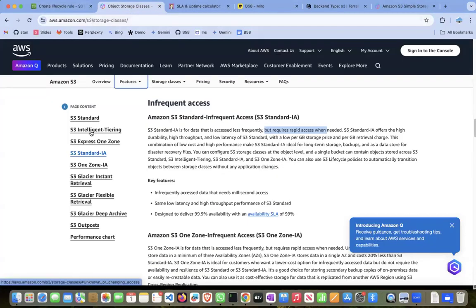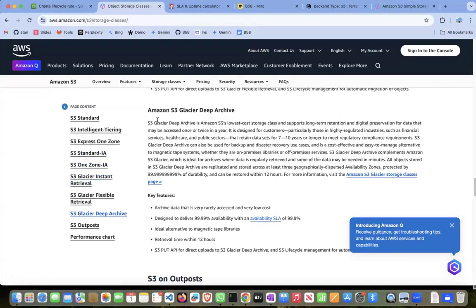When you go to intelligent tiering, what is happening? Maybe intelligent tiering, so Glacier would be better. S3 Glacier costs less, because it's going to take a lot of time. The data sets are kept for 7 to 10 years or longer to meet regulatory compliance, where you want to keep objects for compliance purposes for 7 to 8 years. This is the lowest storage class and supports long-term retention and preservation of data that has to be accessed once or twice a year. You know that you're never going to access this information, but might use it once or twice a year.